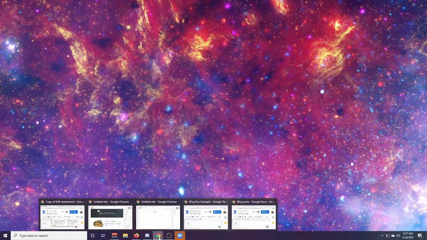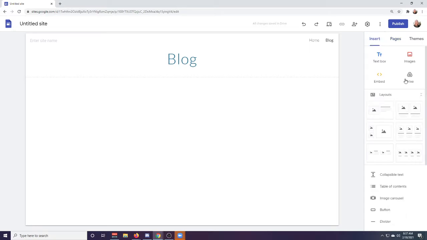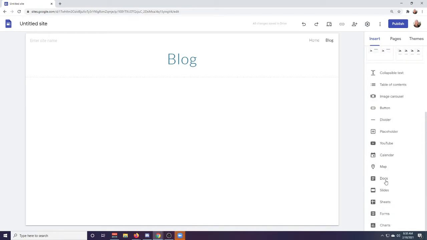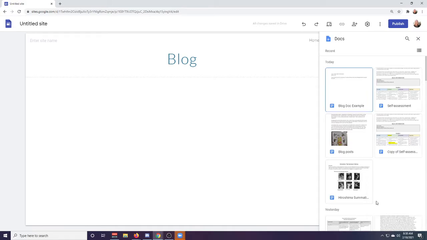Oops, I made everything disappear. So what we're going to do is, now that we're on the blog page, we're going to go back up here to the top and we're going to click insert. And remember, this is the panel where we do all our personalization stuff. I'm going to scroll down and look for docs. By selecting docs, it's going to automatically open up to my drive. It's going to connect to my drive.